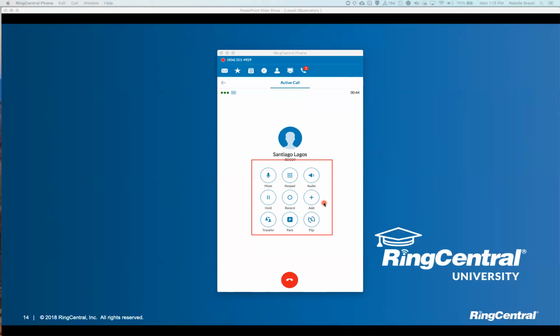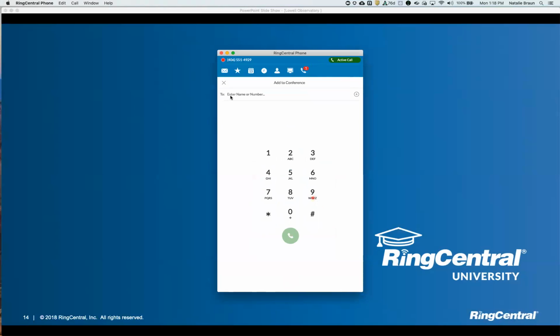And I am going to hop over here to add. Now add is going to be used for conference calling. So typically when we think of conference calling, we think of three-way calling. But this is actually going to be used for adding 7 other members on the line if we need to, so a total of 8, including yourself. Now what you're going to have to do is click on the add button, and then this is where we can type out that phone number, extension, or the person's name.